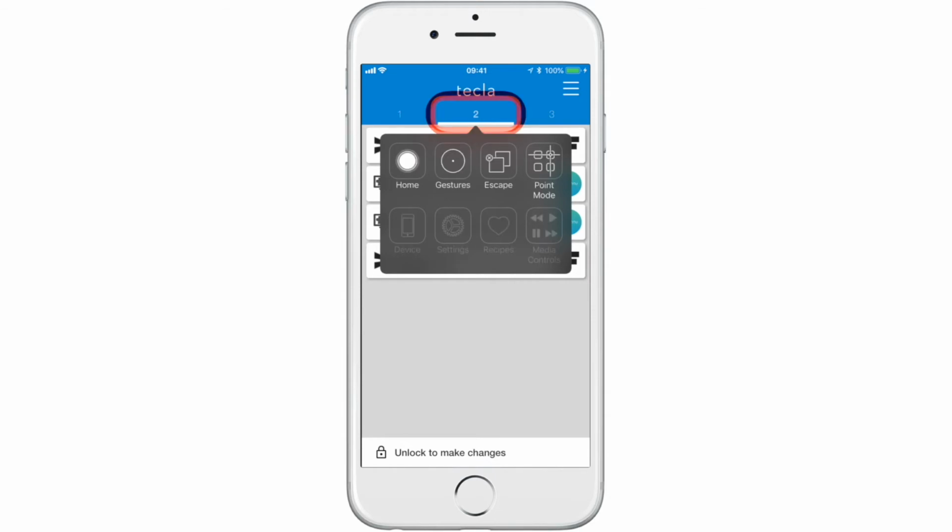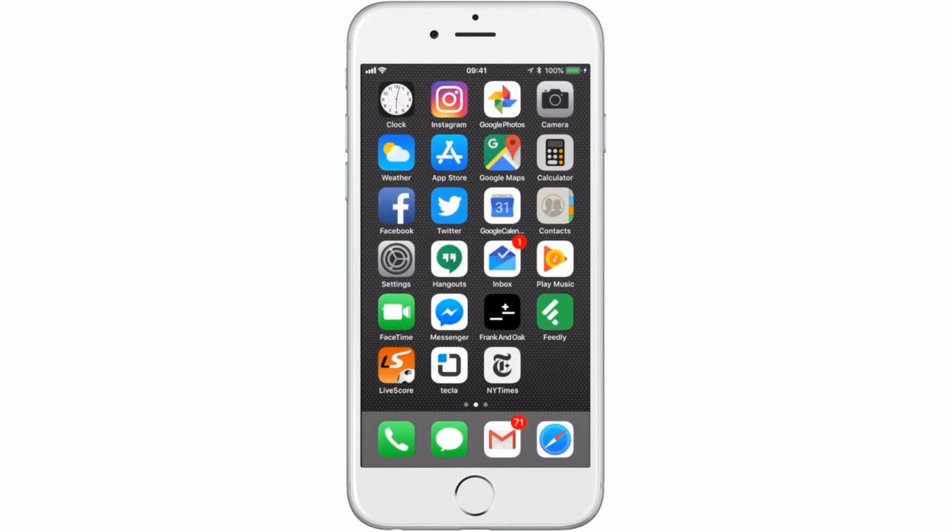As you can see, the scanner menu contains the home button, gestures, escape, point mode, device, settings, recipes, and media controls. Wait until the home key is highlighted and press your switch to exit the app.